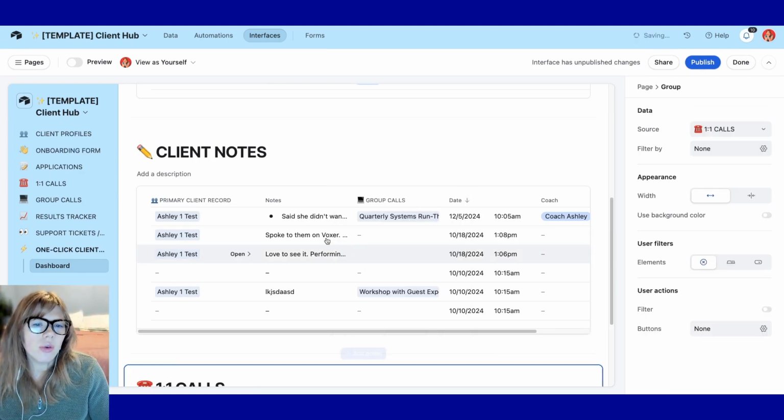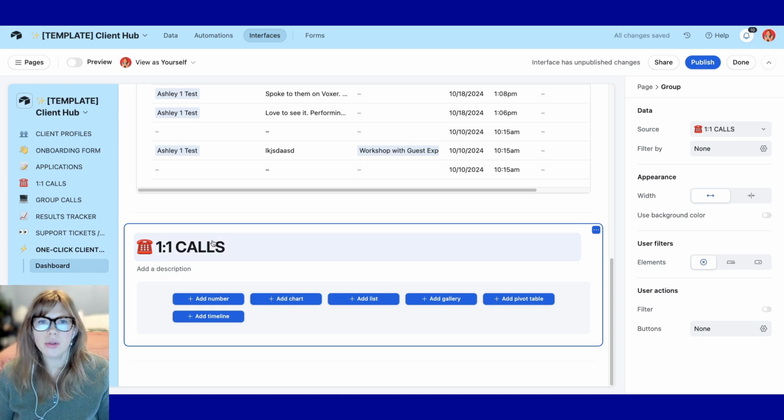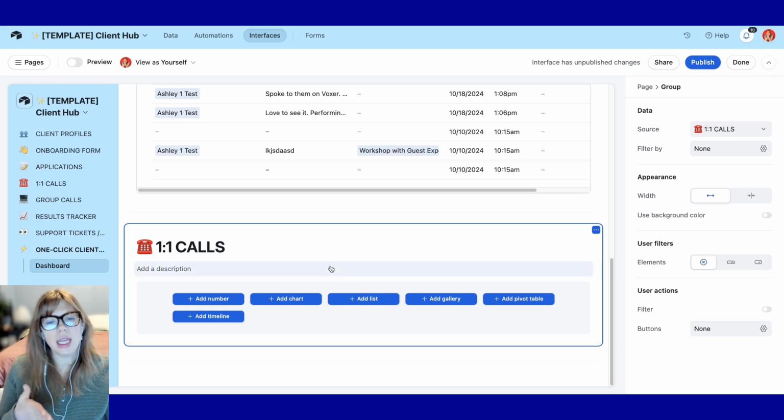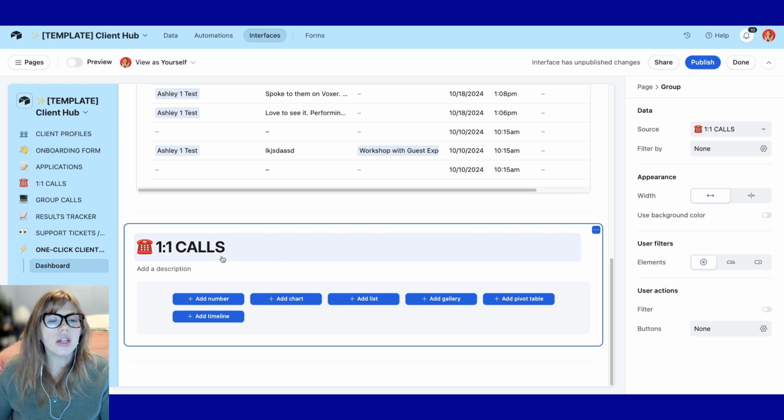If you keep track of your one-on-one calls, which we always recommend, inside of our Client Hub template we show you how to automate your calls, whether they're coming from Calendly, Acuity, or TidyCal, getting those automatically into Airtable and linking to your client student record. So you can always see what one-on-one calls they've attended as well. Same thing, we're going to add a new group called one-on-one calls.